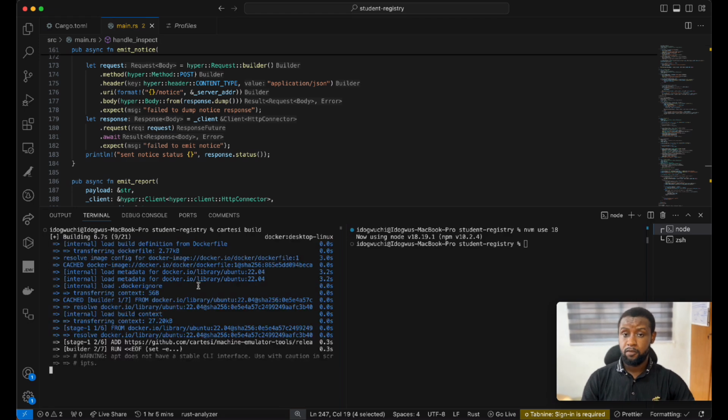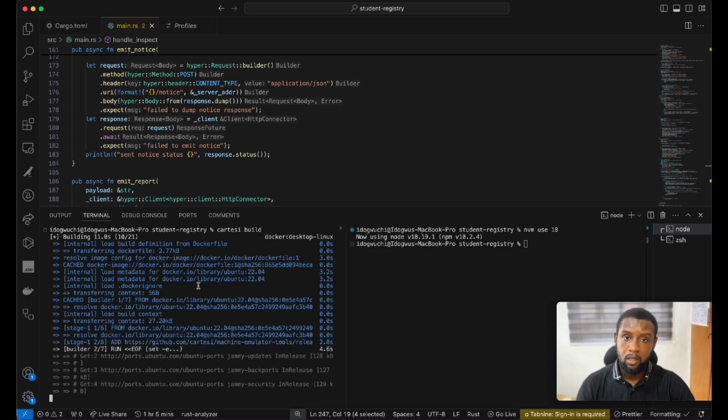If you're coding along with me, just be patient, give it a while to build. Depending on your system, your internet connection, and your system capacity, like your RAM, it might take a while to build. So just be patient, give it time. Once it's done building, we'll run. After running, we interact with the dApp.